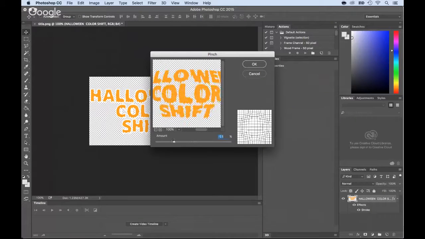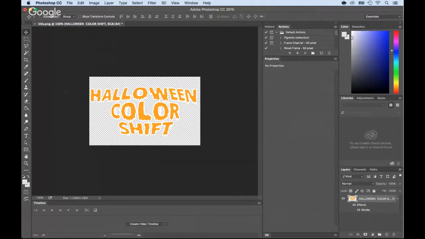Okay, that could be good. Yes, I like this pinch. Okay, so I'm going to go like this. It's pretty good. Okay. All right, Halloween color shift. Okay, that's good enough, and I'm going to save that.